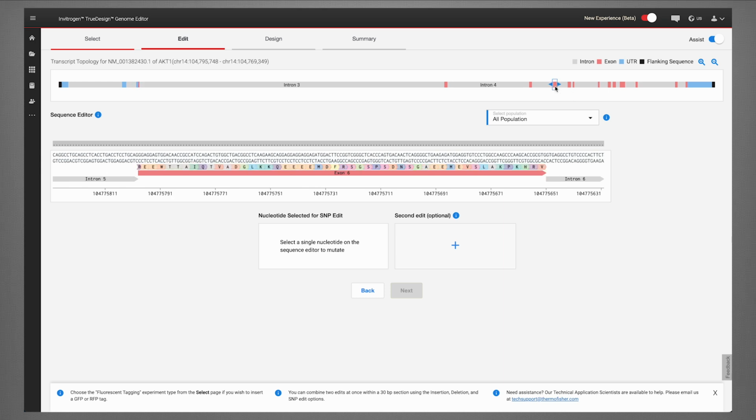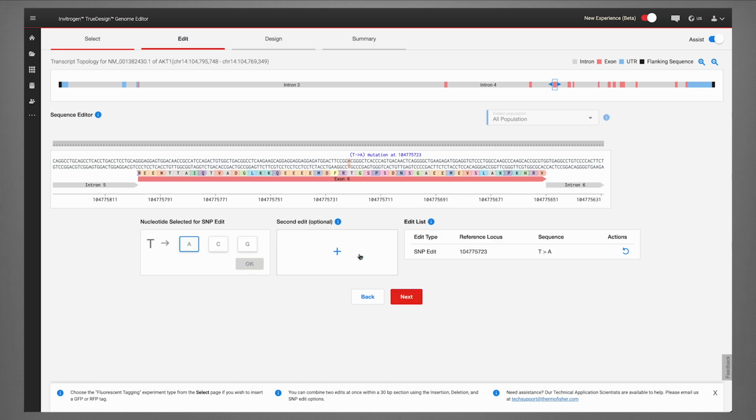In the sequence editor, select a single nucleotide as you would in a text document. A selection box will appear prompting you to select the replacement nucleotide. Click OK. The view will update to display an edit list to indicate the nucleotide change and its position. You can undo the change by clicking the blue Undo arrow. The SNP change will also be indicated in the sequence editor.